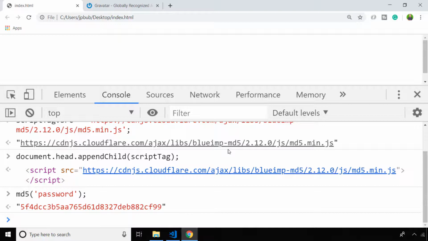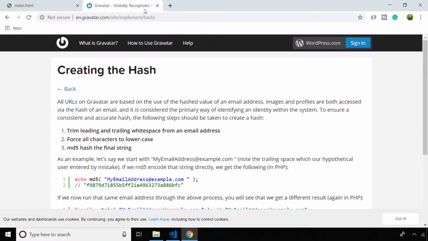But the MD5 function is quite useful because it does have some uses, such as the Gravatar service, for example. So when you're getting the URL of a Gravatar image, you actually need to use the MD5 hash of the actual email address of the user for whose image you're trying to get. So that's just one example where MD5 might be useful.